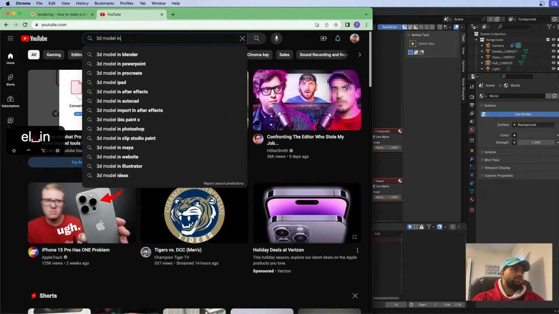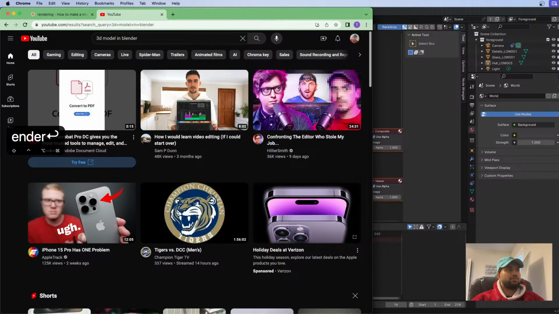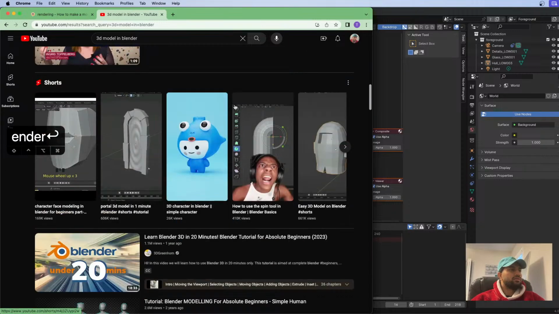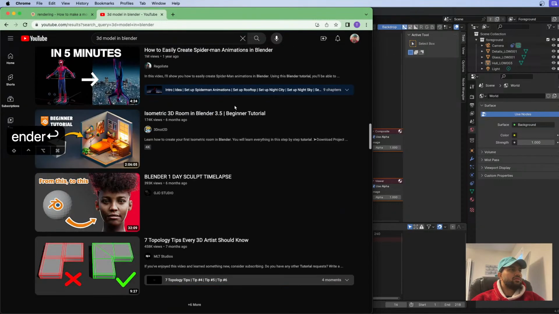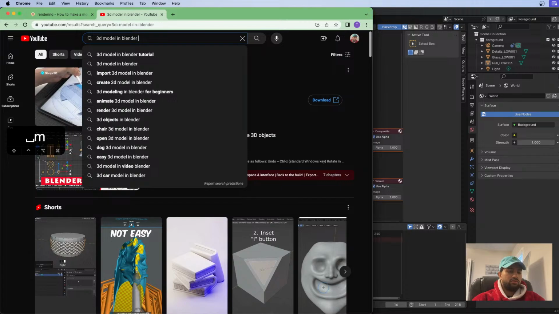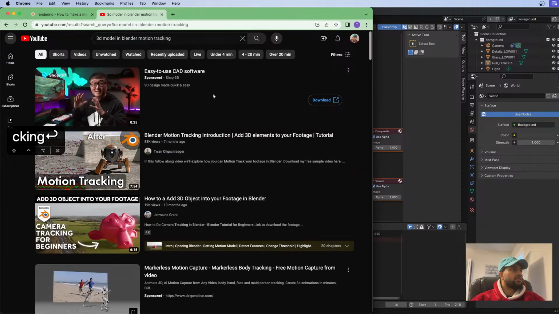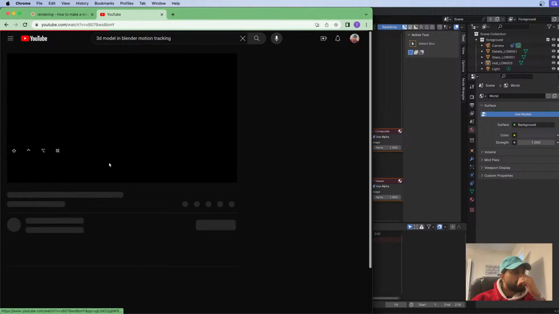The 3D models. There's a few ones that I've looked at. Is this a shadow then?